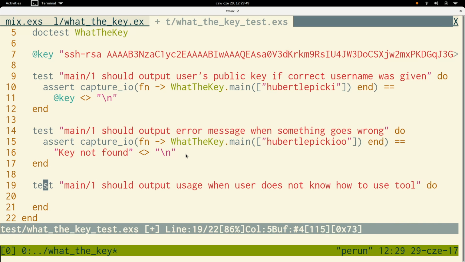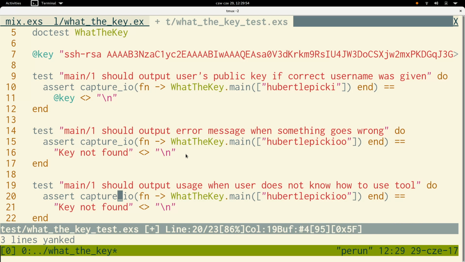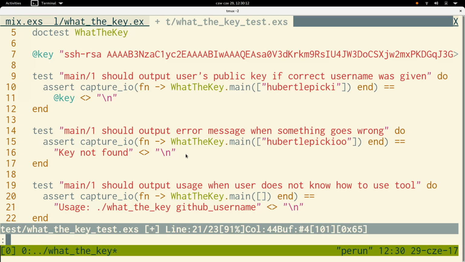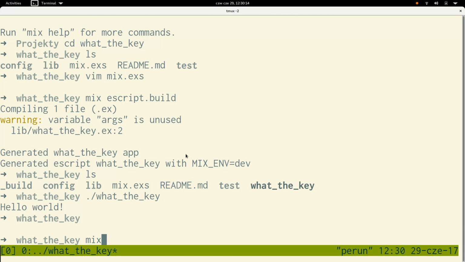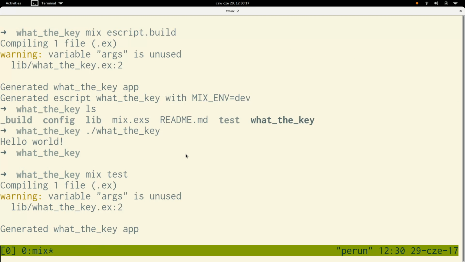All right, so again, we're doing the same. Assert capture IO function, what the key, main. And let's say that the user doesn't pass any arguments from the command line, so we display usage, and that's gonna be what the key, GitHub username. We run the tests with mix test.